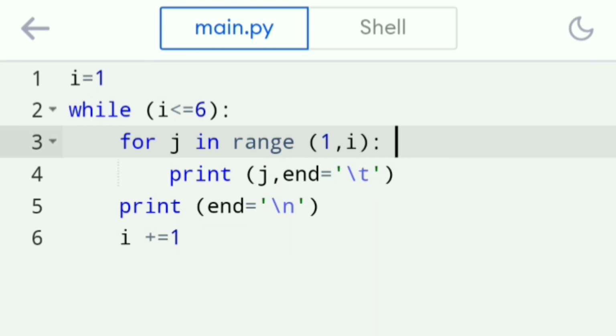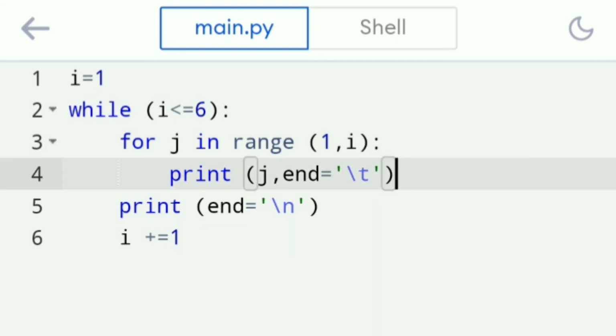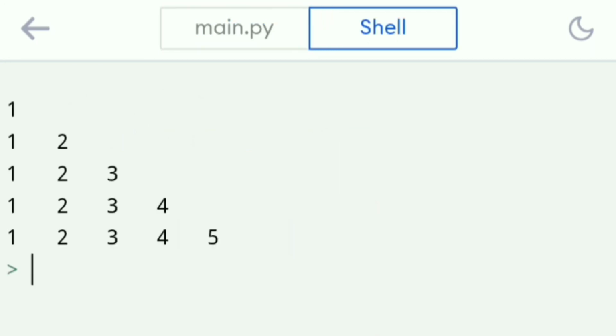Here the range value is 1 comma 2. Yes, the condition is satisfied. It works one time, so this line will be printed with the value 1. Now look at the output. See, the very first line is empty. The second line has only one value, and it increases one by one till the end.